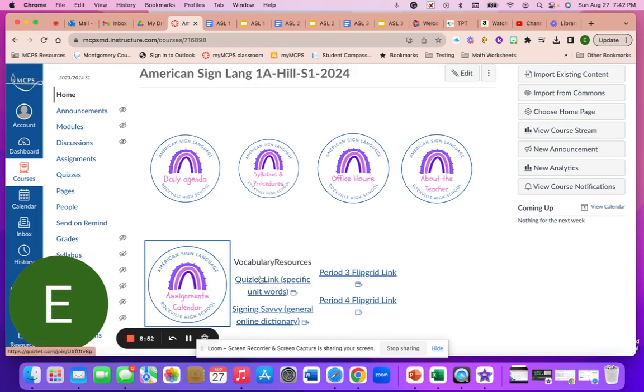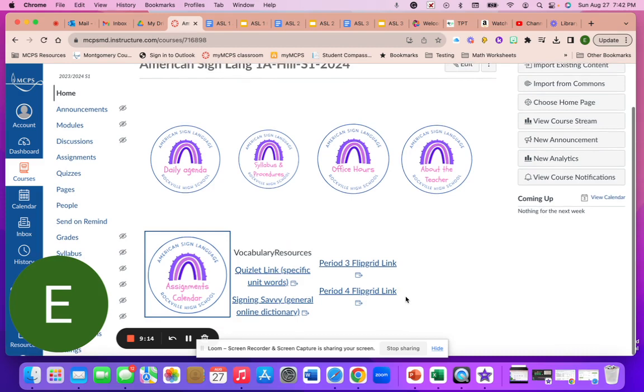There's some vocabulary resources. The Quizlet link will link to all of the Quizlet content that I have for each unit. Signing Savvy is just a general dictionary. These two links are where students will turn in their assignments and their videos and respond to others.